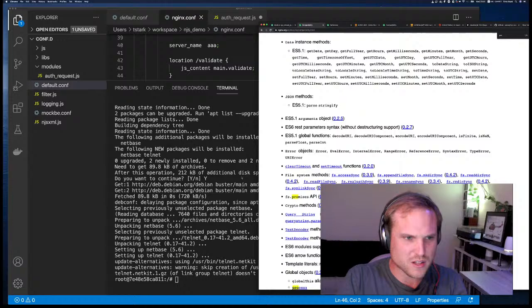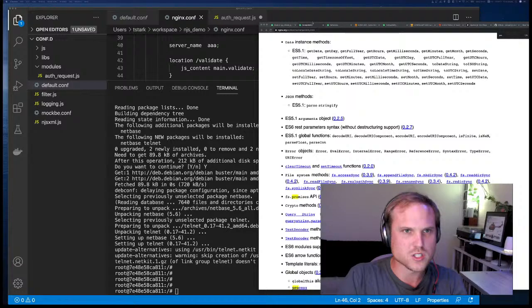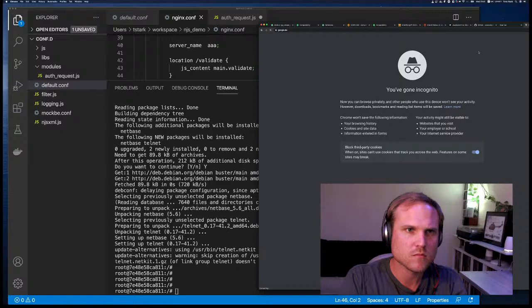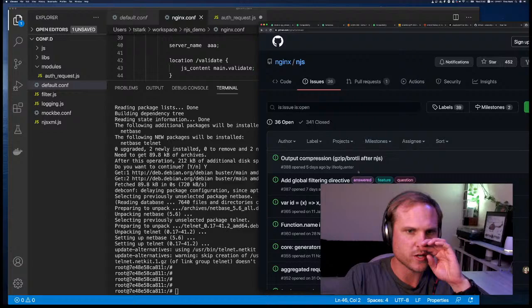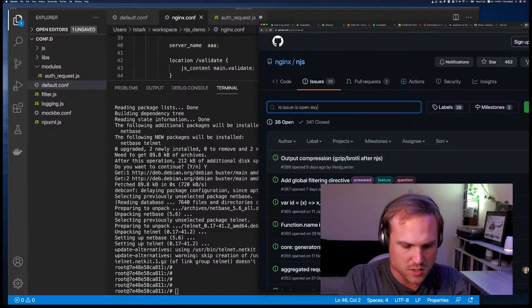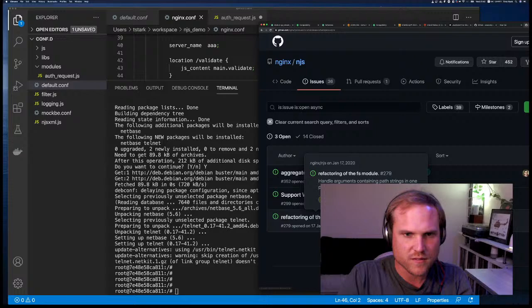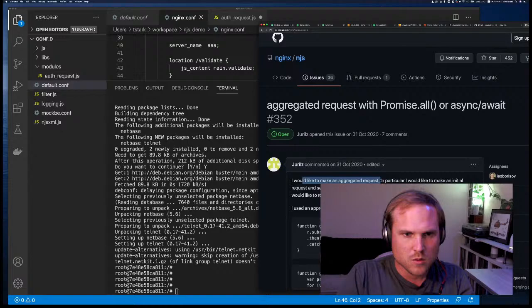Another thing you can do is you can ask such questions on the NJS GitHub repository. There is a GitHub repository, and there is the issue page where you can ask questions as well. It will flag as a question. So let's see if there is something. Refactor of FS module, promise all.